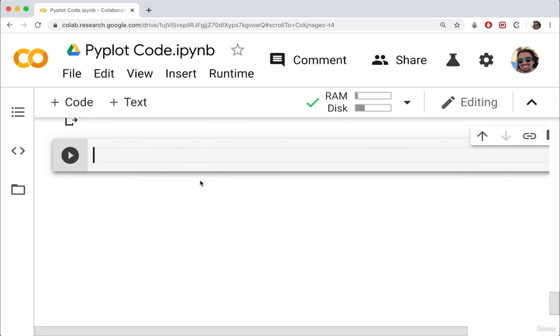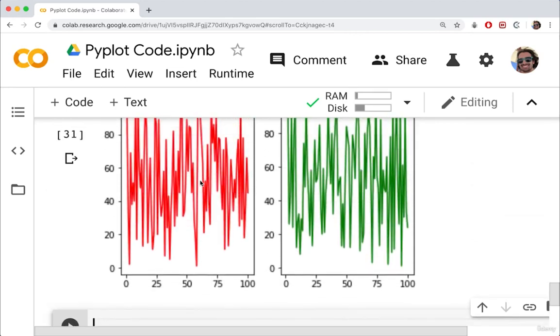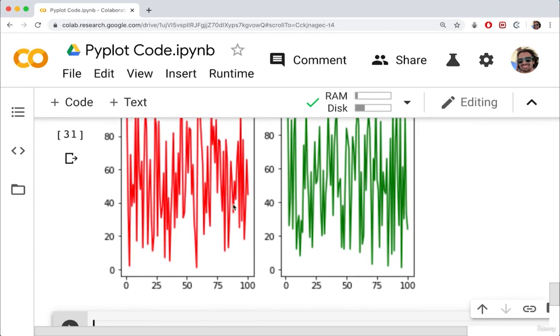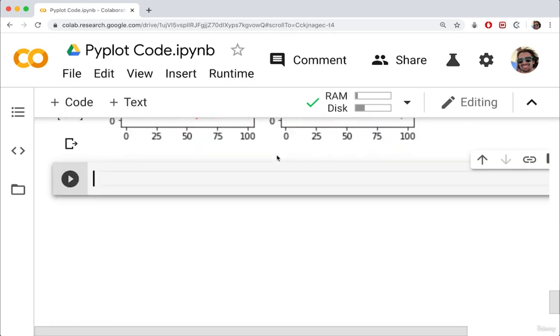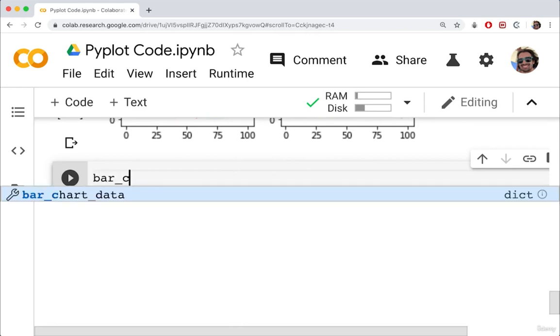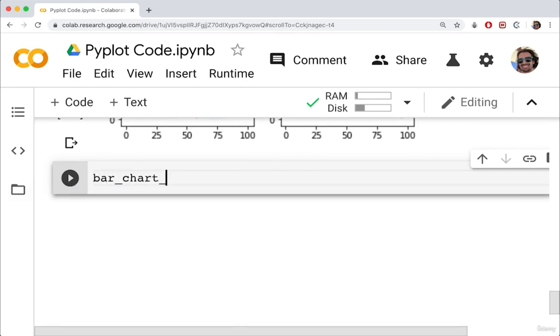Okay, so we'll start by creating new data. Just a heads up, if the datasets look a bit different, that is because I once again had to reset my kernel, so the data is going to be different there. So we'll start by creating some data. I'm just going to call mine bar chart data. Okay, and I'm going to actually set this to be a dictionary.